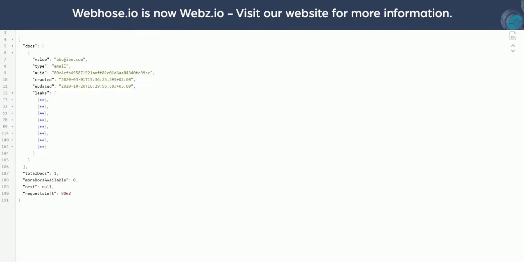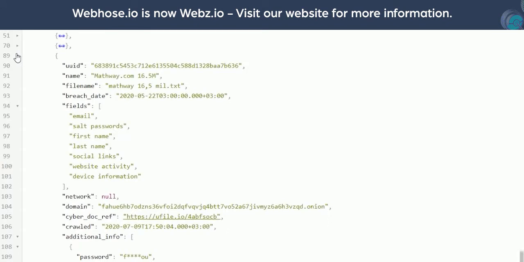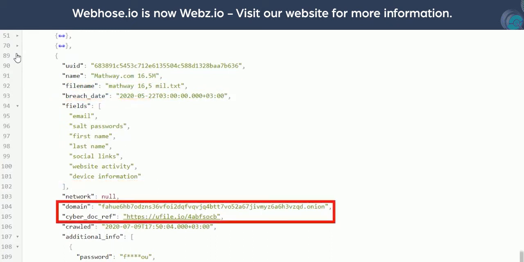Let's dive into the JSON output of the leaks. We can see there are a lot of different fields. Let's talk about the main ones. The name field is the publication name of the leak. The breach date field is the date when the leak took place. Below this field we can see all the compromised fields the leak contains. Another field we will see is the reference to the original domain and source of the leak.